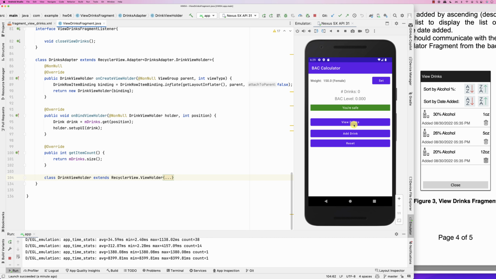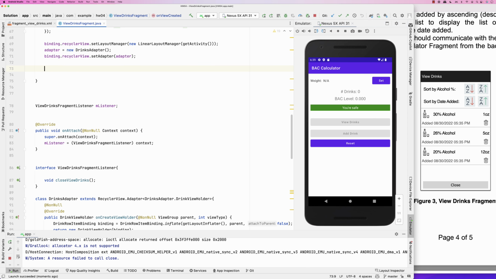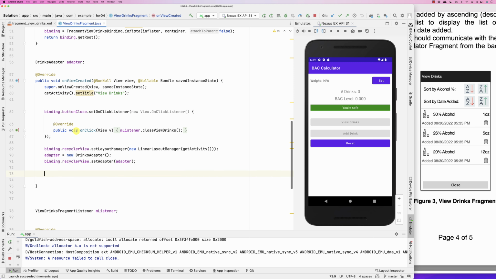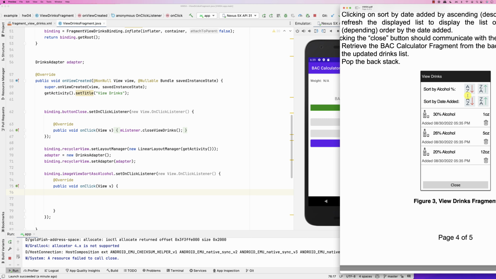Now let's have a look at how we do the sorting. It's straightforward. Inside the method here, we just need to respond to the click on sort by alcohol percentage. So here it is, binding dot image view, let's say in ascending order, set on click listener, new view on click listener. When you click on that button, we want to respond.